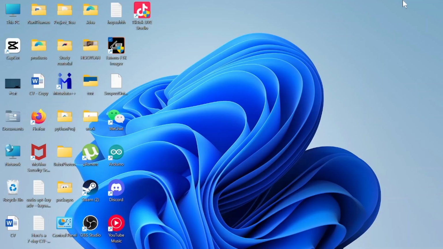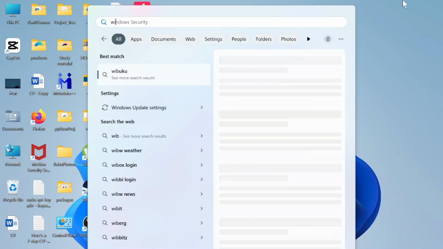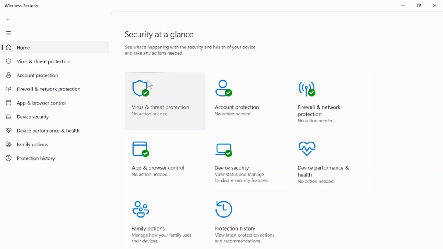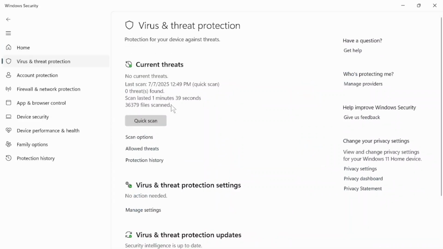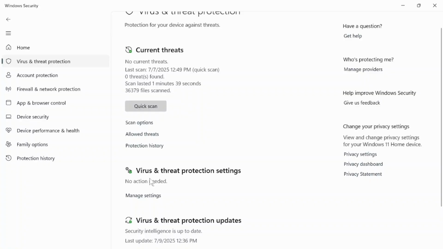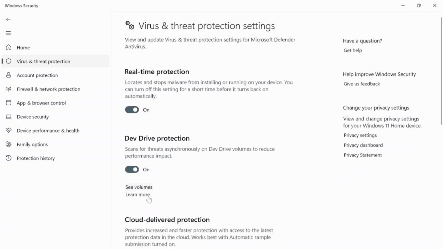First step that you'll need to do is search for Windows Security. So after you find Windows Security, open that up. Right here, you'll find different options. You'll need to head over to Virus and Threat Protection. After you're there, you'll find a lot of different options. What you can do is head over to Virus and Threat Protection Settings, tap on Manage Settings.